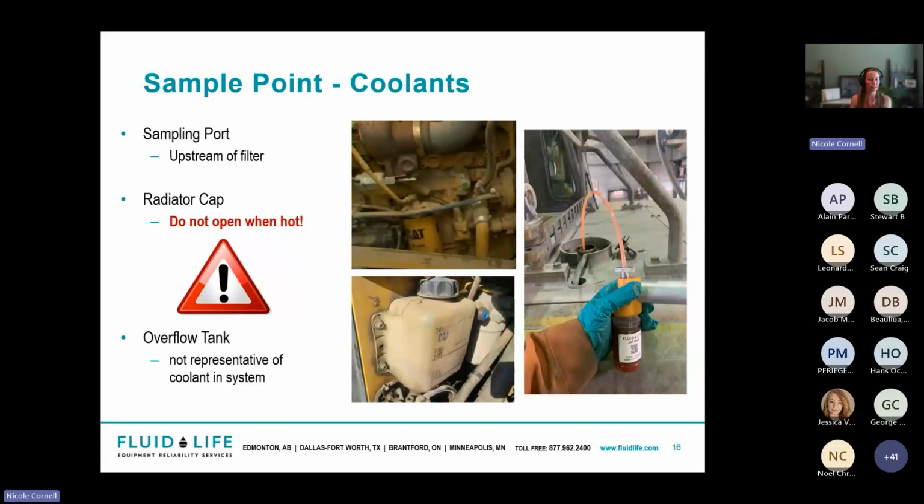As a last resort, you can take a sample from the overflow tank. However, this does not provide a representative sample of your coolant system, and that's because the overflow tank is the dumping ground for any coolant that gets spilled or splashed into this tank. So, if possible, take a sample from a dedicated sampling port or through the radiator cap instead.